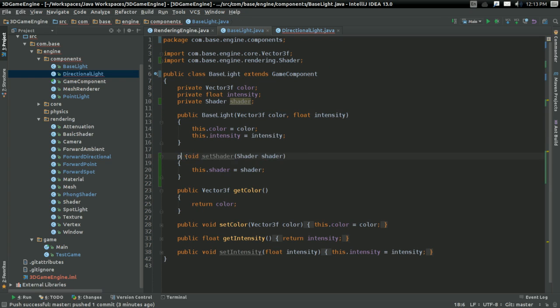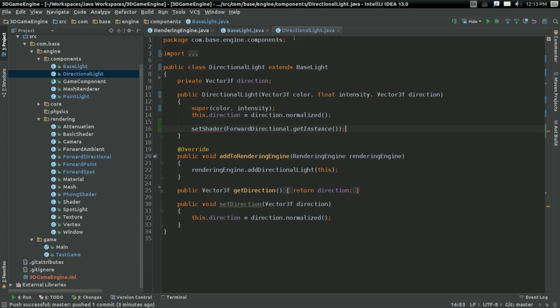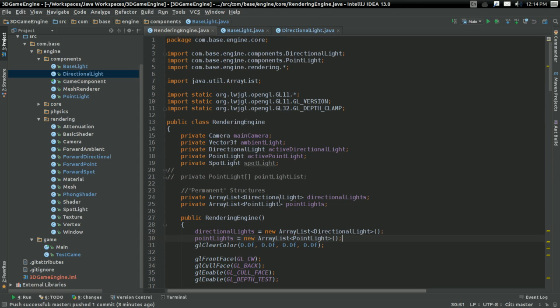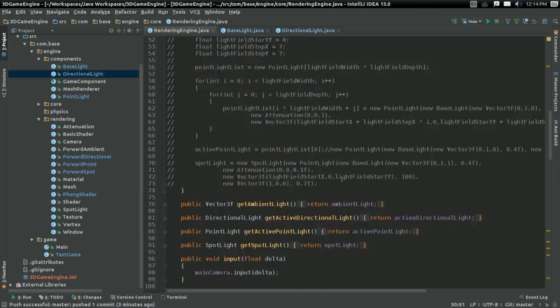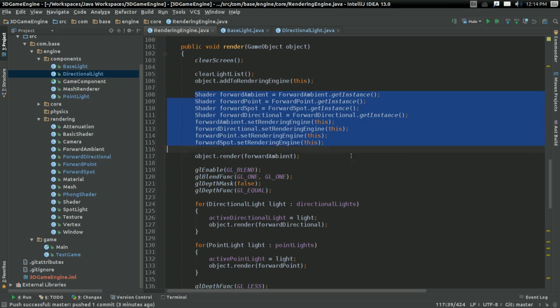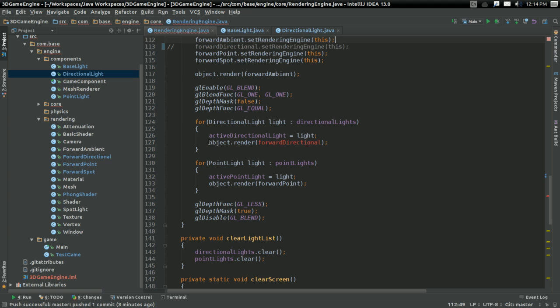Oh, why did I make it private? Public void set shader, excuse me. There. So with that, really, we can add directional lights like this. And the idea is we don't need to have this giant bounty of shaders. We can have the shader inside the light itself, which is good. That's what we're going for.